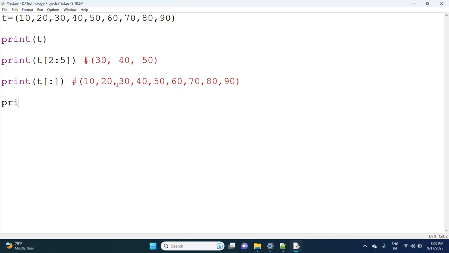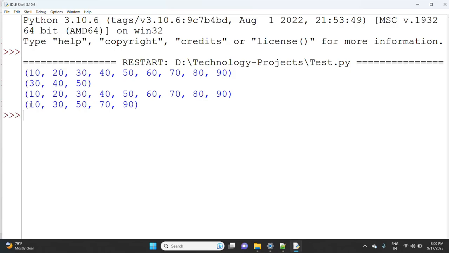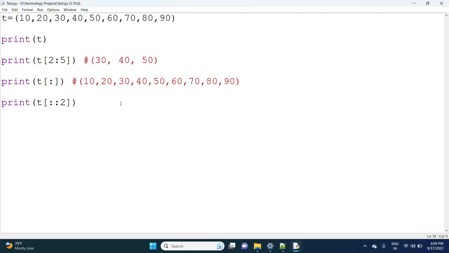Next, print t of: I'm not giving a start value and I'm not giving an end value, and I'm asking for every second element. Now observe the output. So 10, 30, 50, 70, 90. This is nothing but the last one.